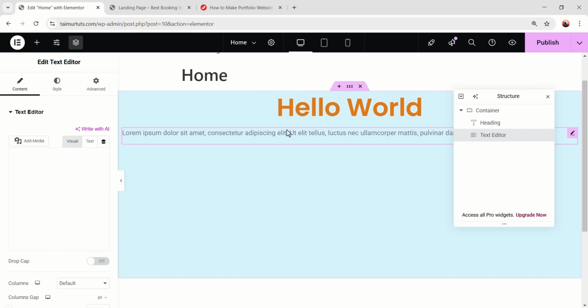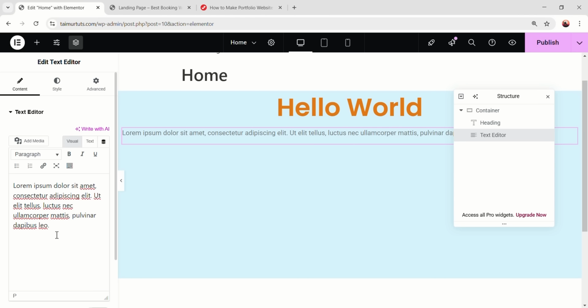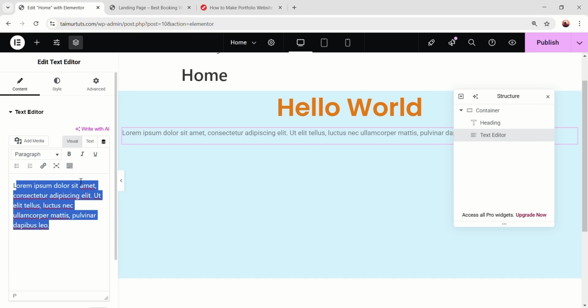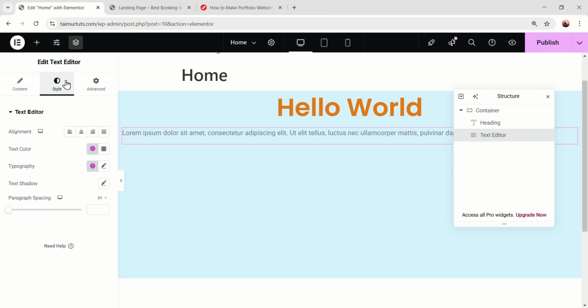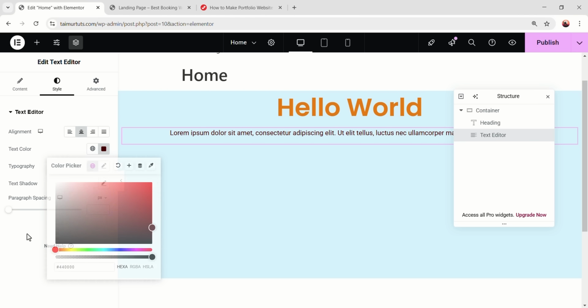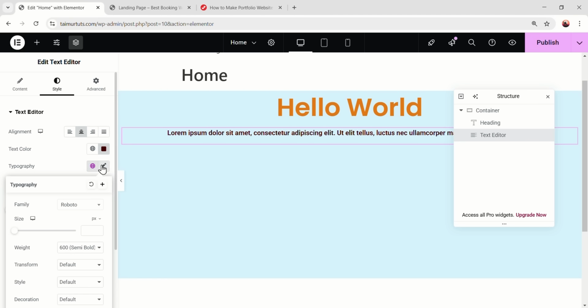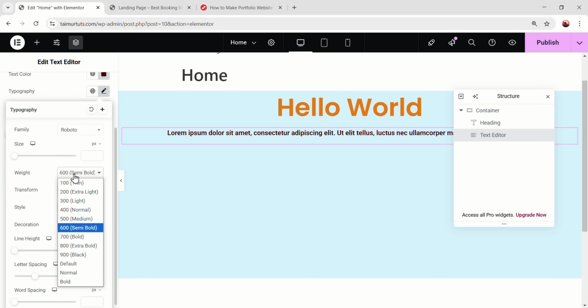So the text editor widget is also a text widget, but this is usually used to have paragraph or bigger text like this. Okay, so you can change the text right from here. And of course, we can go to the Style tab to style the paragraph, like make the alignment center, make the text color to anything you like. Then also the typography is the same as the other text widgets. You can change anything from here.